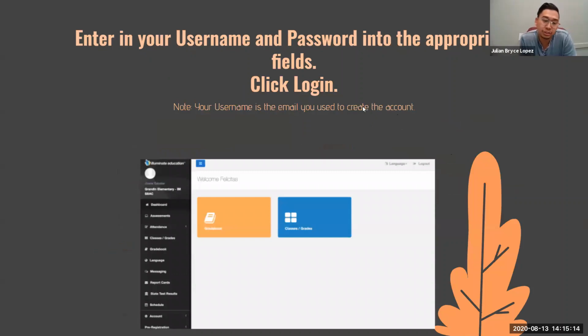Next, we're going to go into messaging. So how to get into messaging. First, you have to log in. Again, you use the portal and the username and password you created.